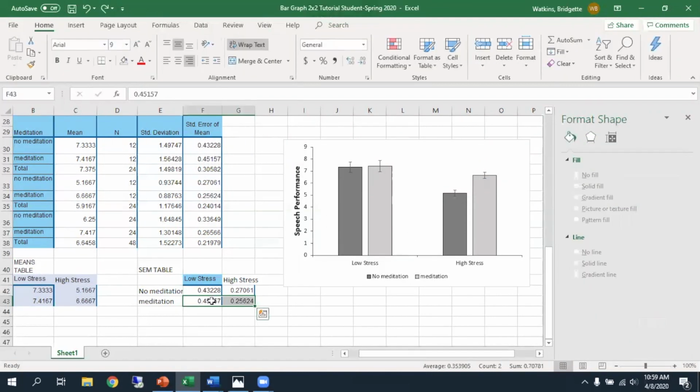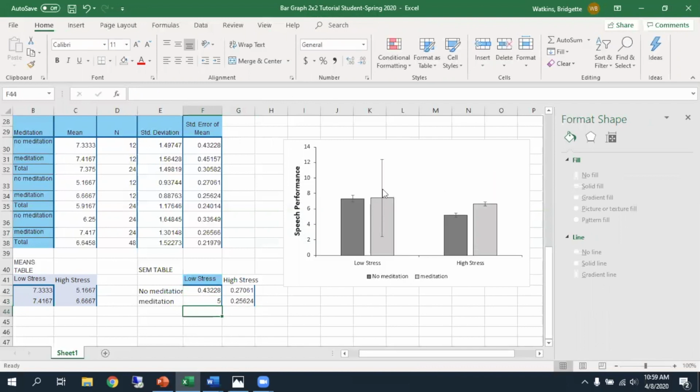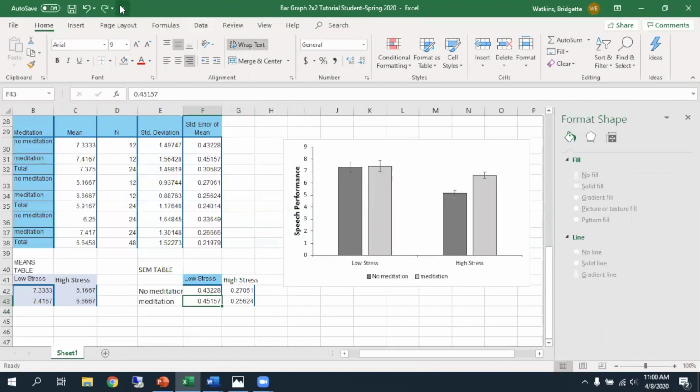To test this, if I change this to a 5 here and click enter, look what happened. Now my error bar for this particular bar went to 5 above and 5 below my mean. And so you can tell that it's working, that it clicked on the correct cell. So let's edit, undo that as well, and save. And now those are your error bars.